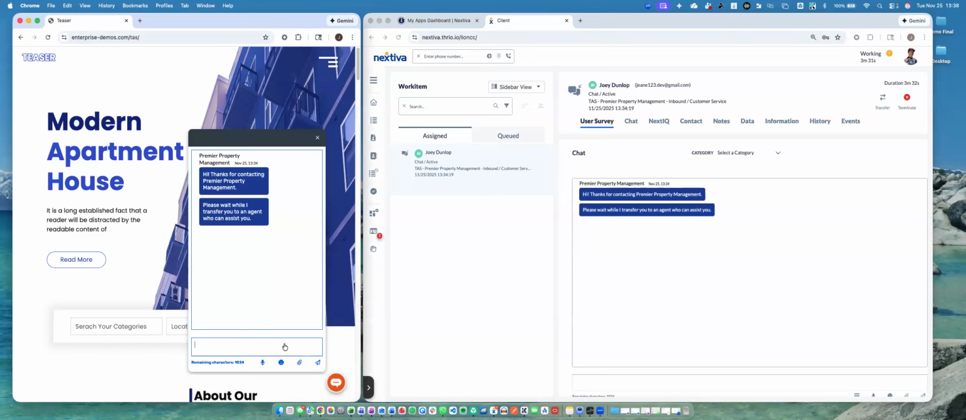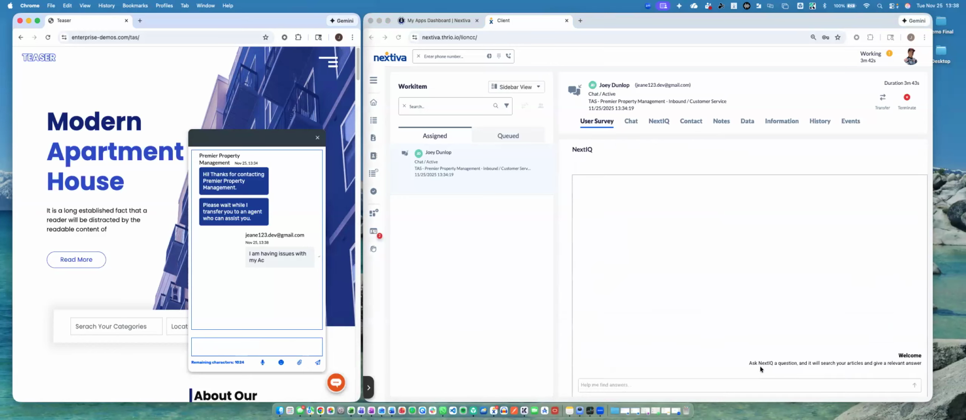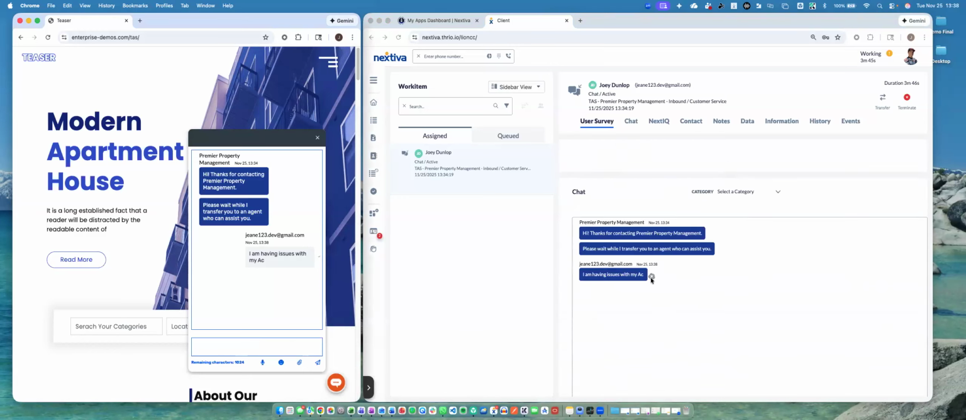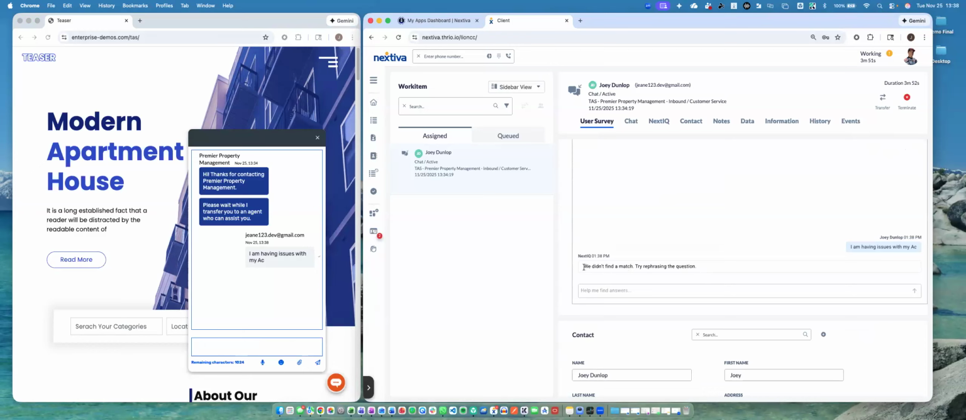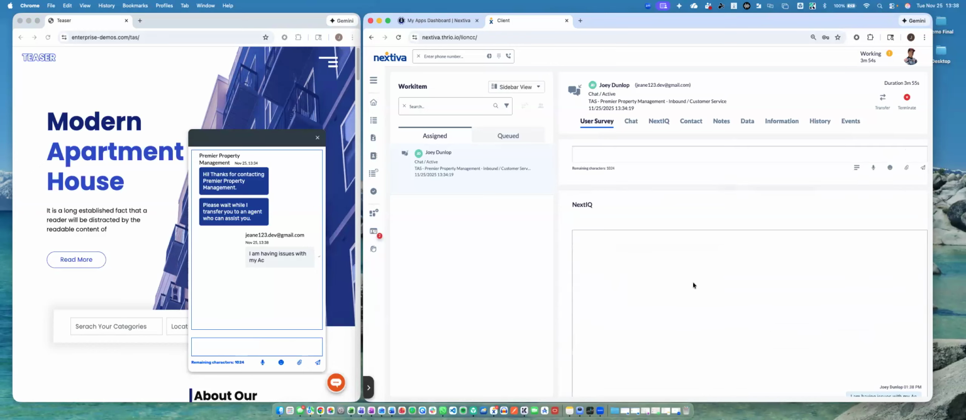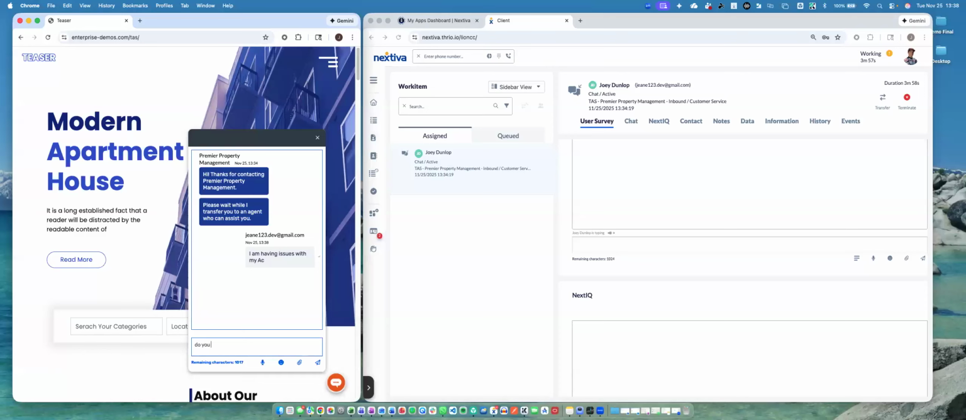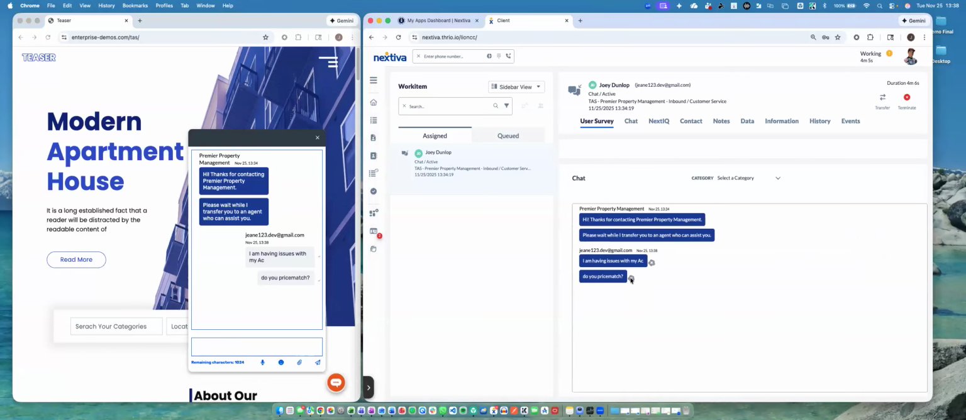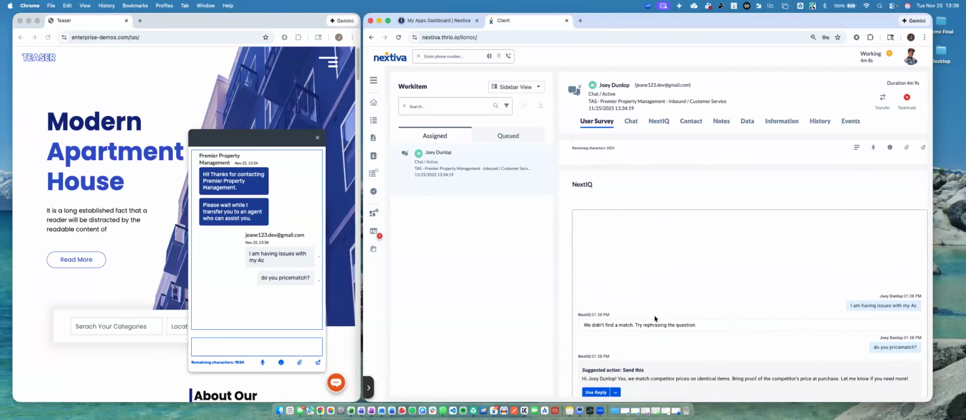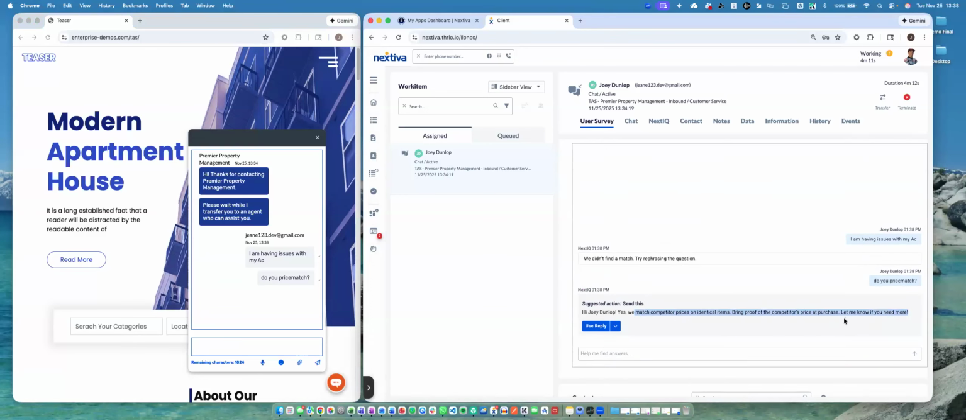So I can say over here, I'm having issues with my AC, right? Now, we also have what's called NextIQ. And NextIQ allows us to click on this button here and come up with some answers. Now, in this case, if I typed in, do you price match? And I can do that one specifically. I can say, click the button, and it's going to come back with some answers on this specifically.